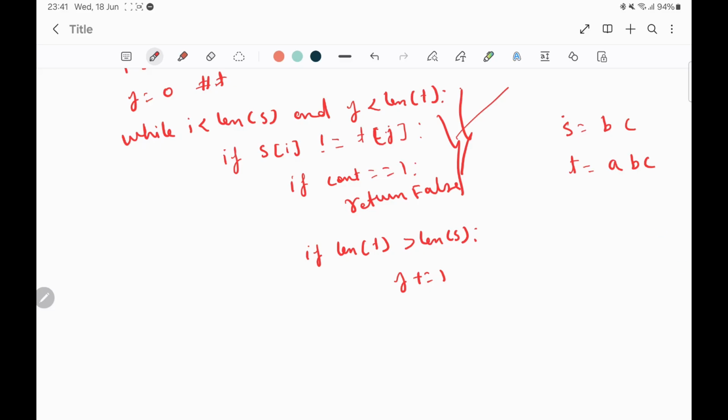Initially I is here and J is here, and we can satisfy this condition that S of I is not equal to T of J and count is equal to 0. So again we also bypass this if condition. Now here we can see that length of T is greater than S. So it means that we need to insert one element. So let's assume that we inserted one element here virtually and we move this pointer J. Now J is here and my I is still at the 0th index. So this condition replicates insertion.